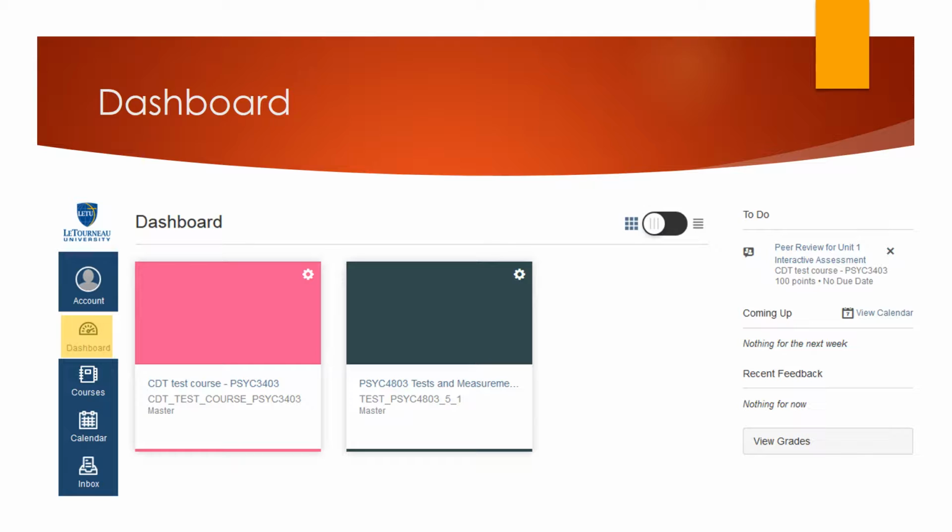The dashboard is the first place that you'll be brought when you log into Canvas. It will show, up to a limit, a colored tile for each of the courses that you are enrolled in. You can filter what courses it displays, and we'll be covering that a little bit later on in this video.